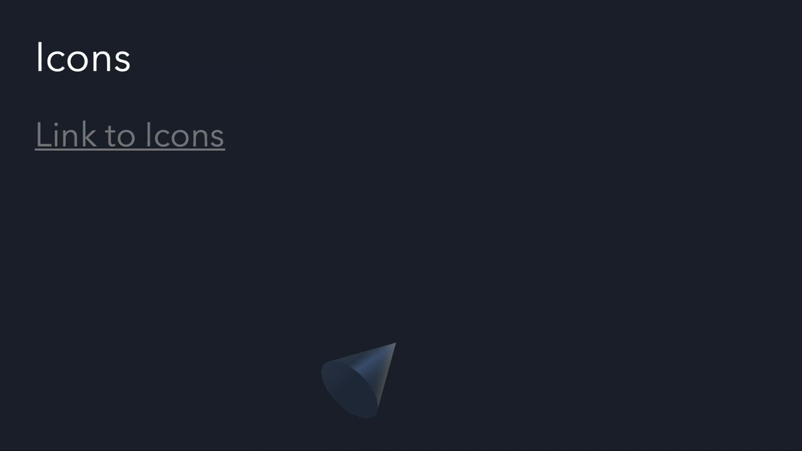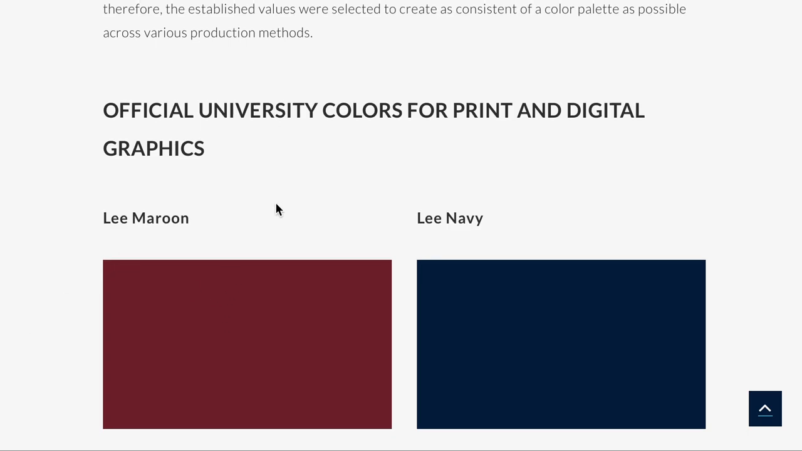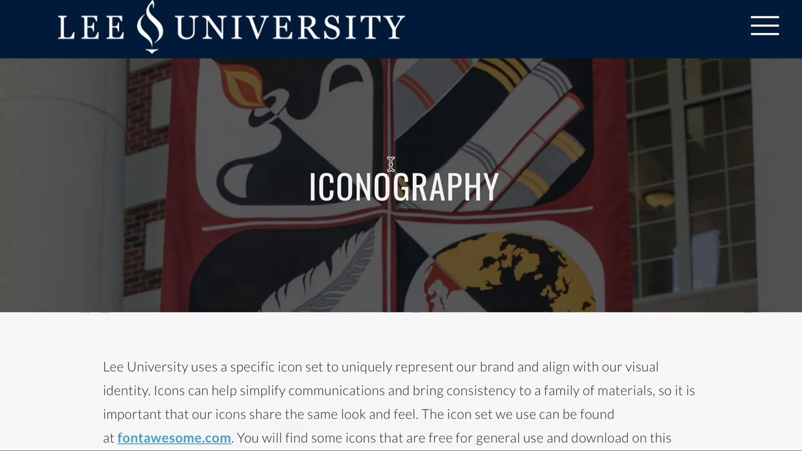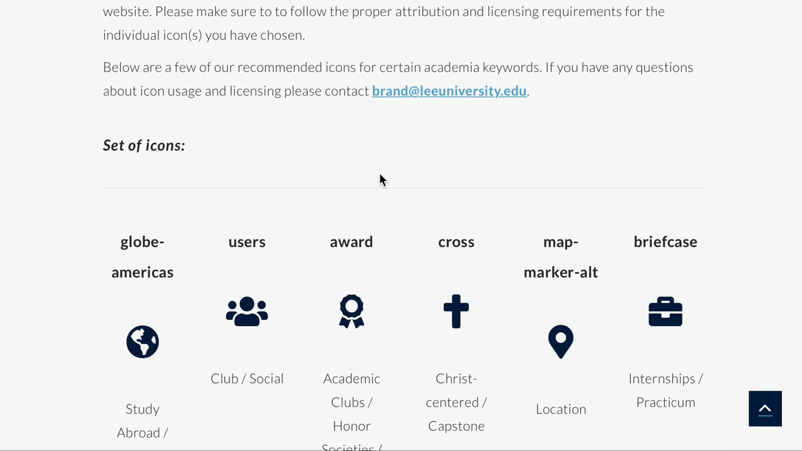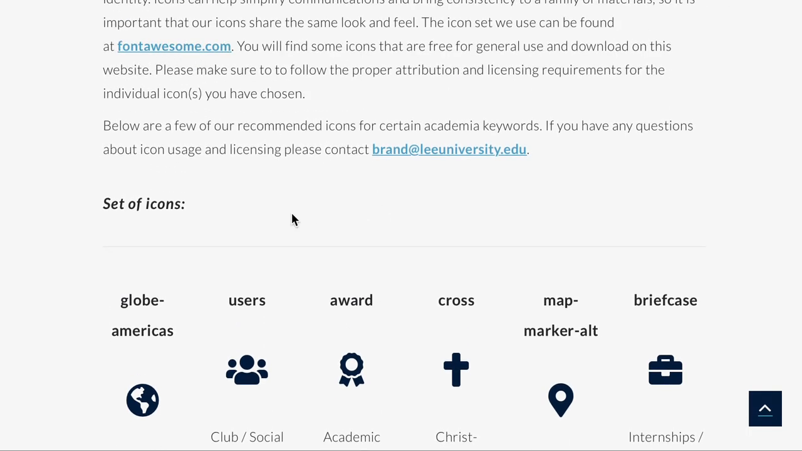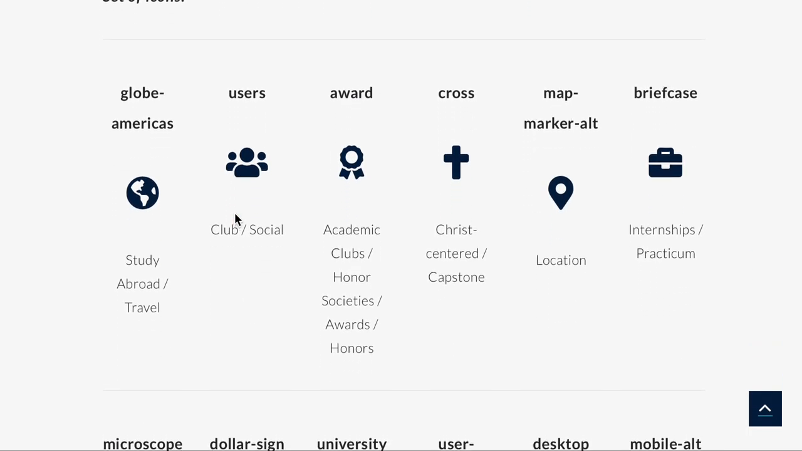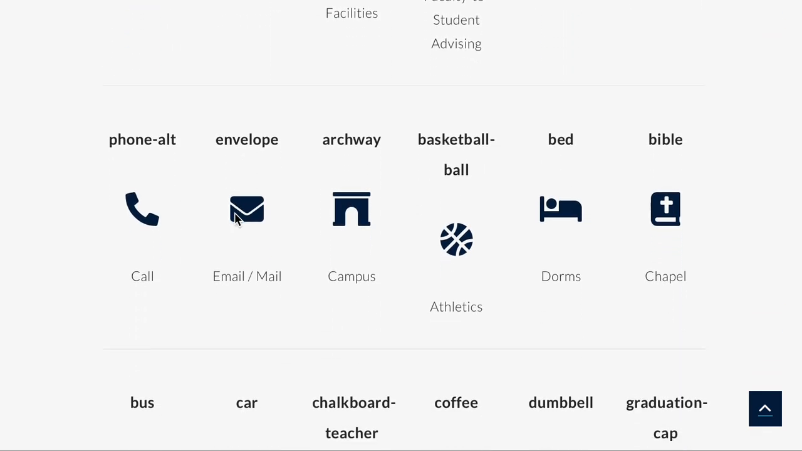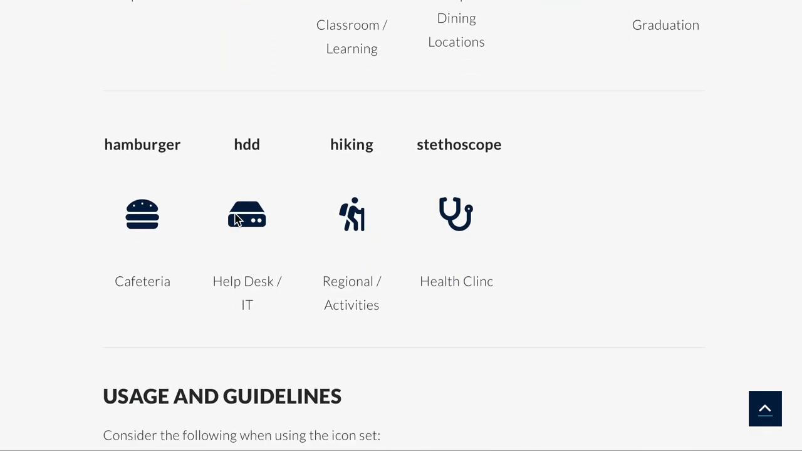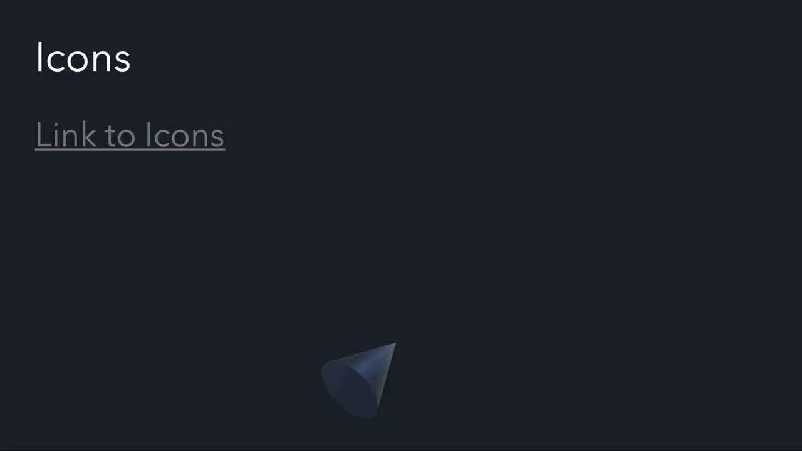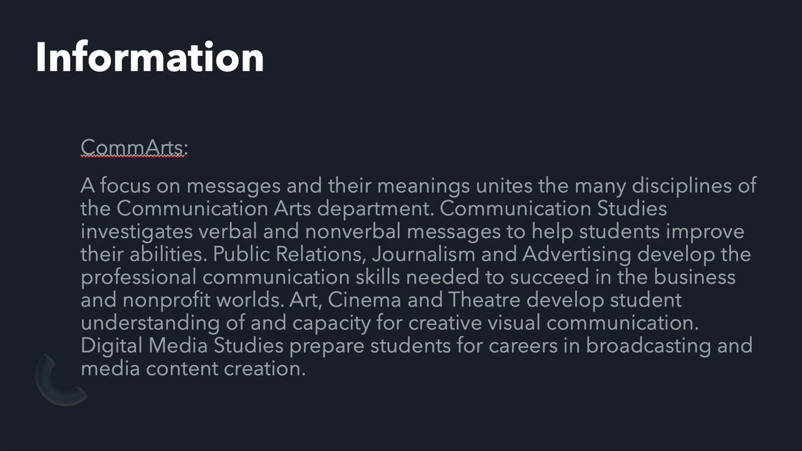We would have icons. What icons would you use? And so we have a list of the icons that they like to use. They tell you where you can download them. You would actually go to a website, but they show you what are the different icons that they prefer get used on Lee branded sites. And then you would get information. So I was just showing you all sorts of assets there.